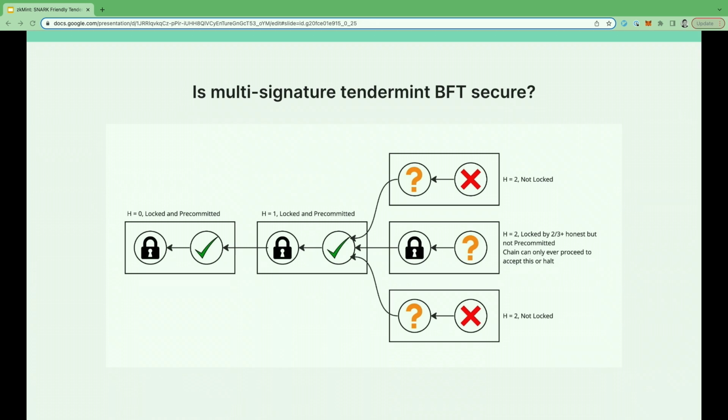Tendermint consensus is a two-step process. We begin with a lock and then a commit on a particular header. Once a header is locked by 2/3 of the honest validator set, then the chain can only ever proceed to this locked header or halt.